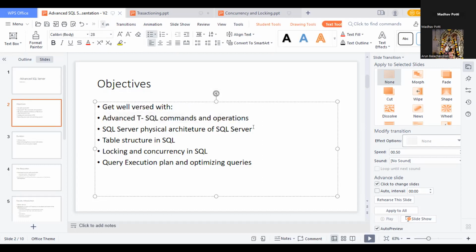Then we will have sessions on the physical architecture of SQL Server. Here we will be looking at the layers of SQL Server architecture. Like we have the base OS, then the SQL Server OS, and then different processing engines, like the query processing engine, and different engines for I/O, disk I/O. We will see in detail.